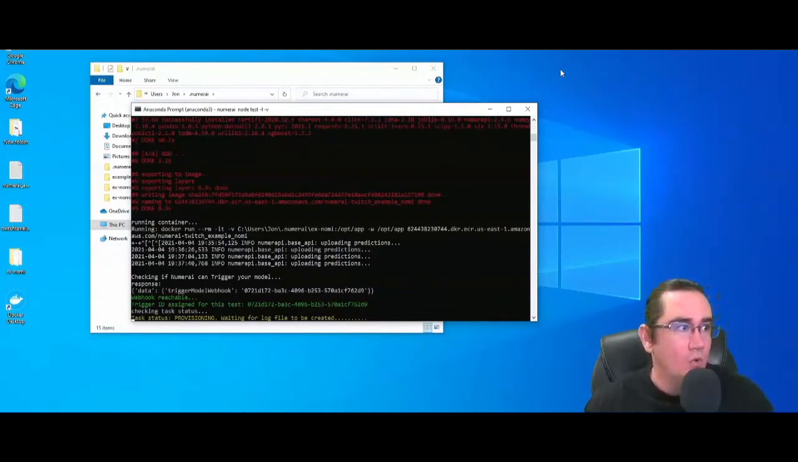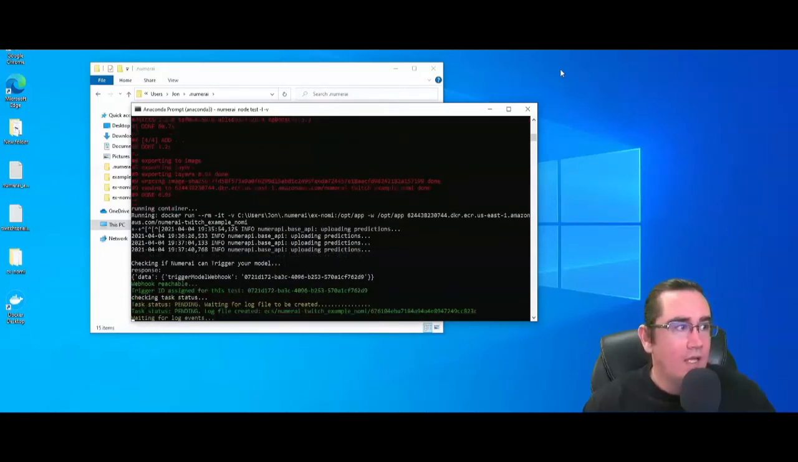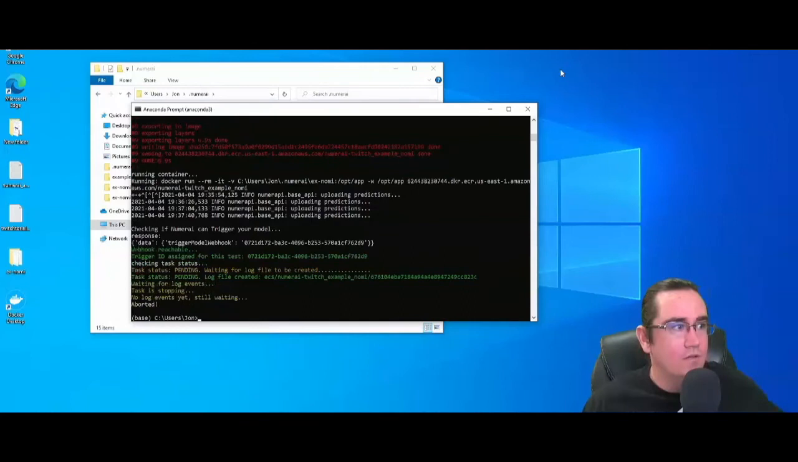So it looks like our task is finished and it tested locally. Everything looks fine. And now it's just waiting for the log events. We don't have that yet because we haven't deployed it. So I'm just going to go ahead and cancel out of that. I don't need to see that. So the next thing I want to do is I need to deploy this. So let's go ahead and deploy.